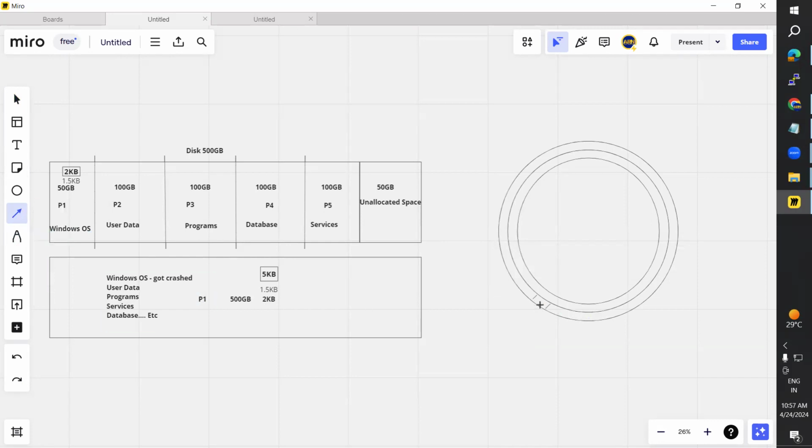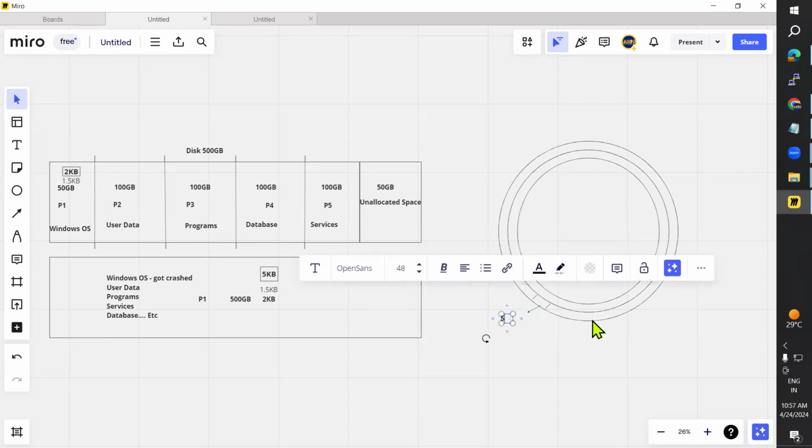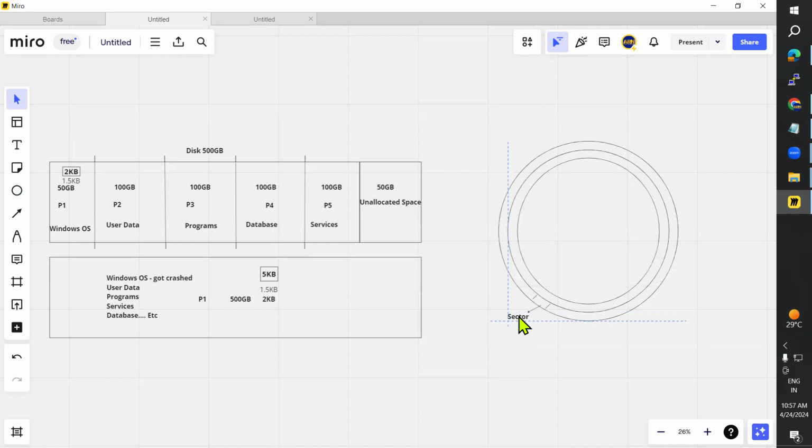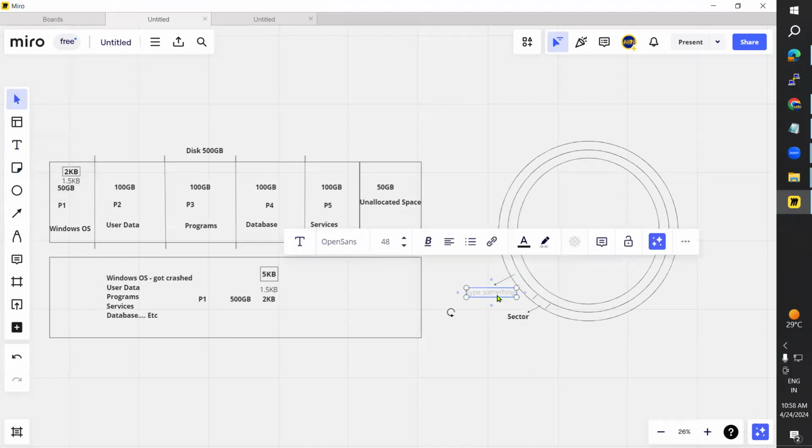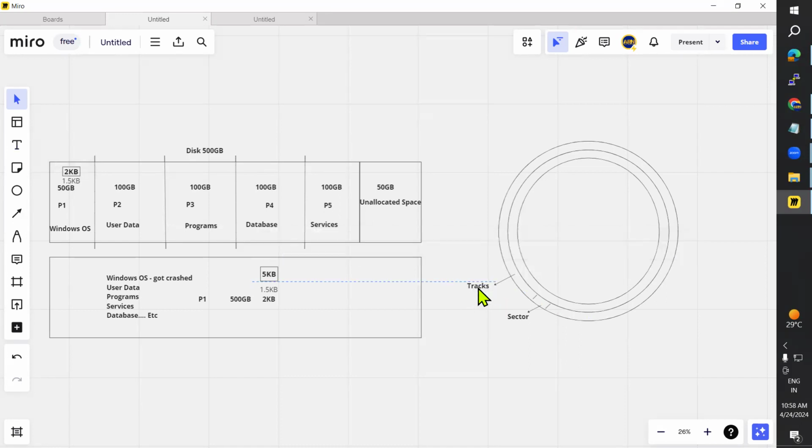How is data stored in the hard disk? This is a sector, and this is called tracks. But in layman's language, we call them circles, right? But these are tracks. So each track is divided into multiple sectors. The data will be stored in tracks and sectors. Each sector is 512 bytes.